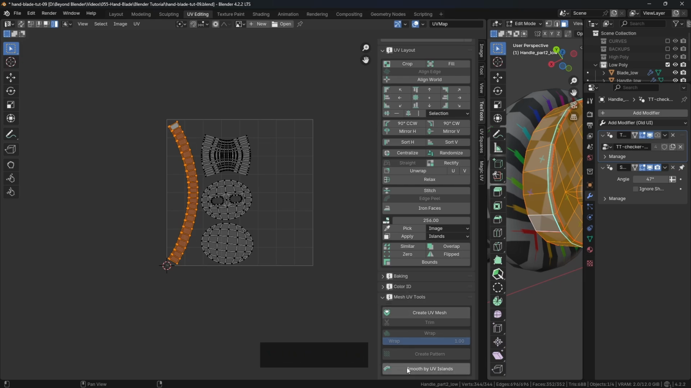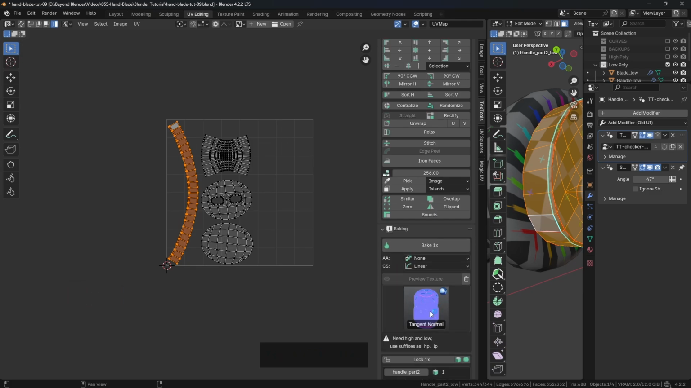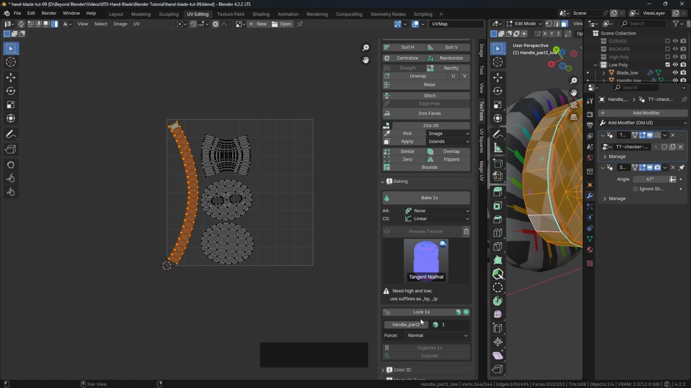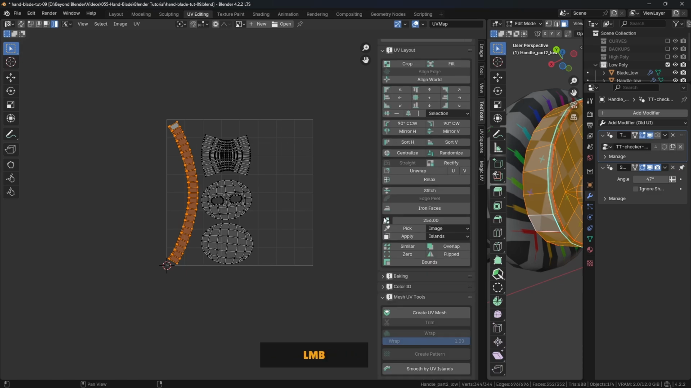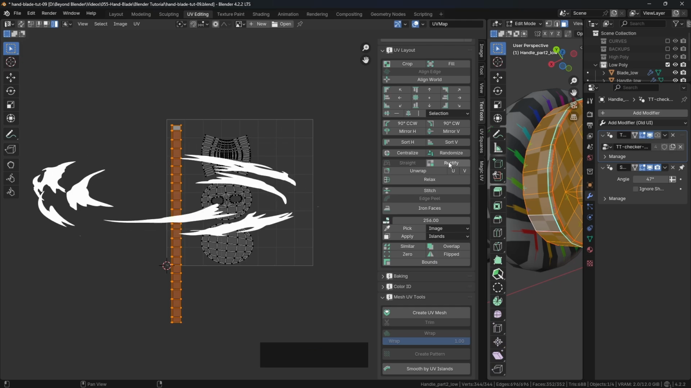So we've got some nice tools here we can play around with. We've got color ID there as well, and baking and all sorts. You can actually bake normals and whatnot. That's really nice. We're not going to do that in this session. So what are the options we have here? We've got crop, fill, align to world, align to the top left corner, top right, and all this other stuff. Rotation, sort, centralize, random, rectify. Align selected UV faces or vertices to rectangular distribution. That sounds pretty good. Let's click that.